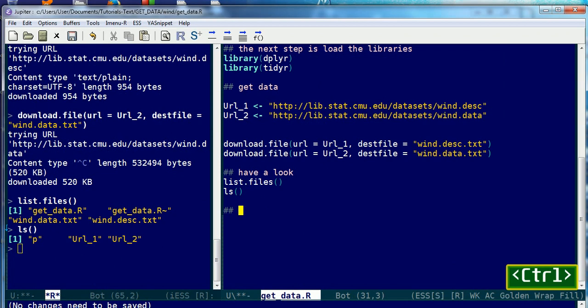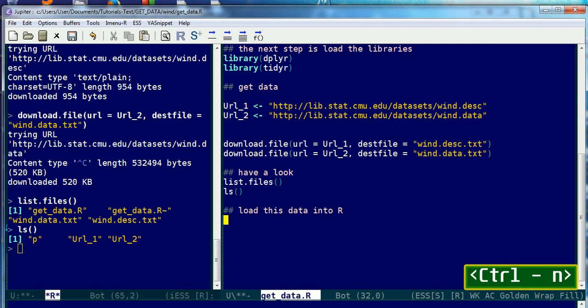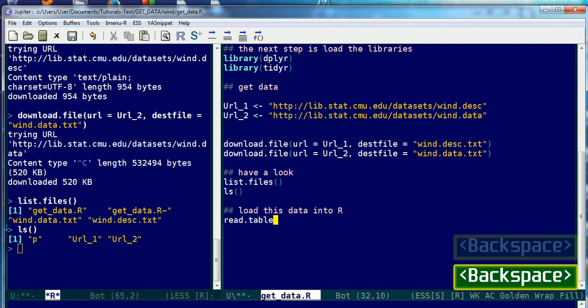So we've had a look, and what we did was we looked at the data. We saw that it had no headers. We read the description file, and we were able to take those headers and easily put them into our data file. So now we've had a look. We want to load this data into R. And to load the data into R, we will be using a function called read.table.